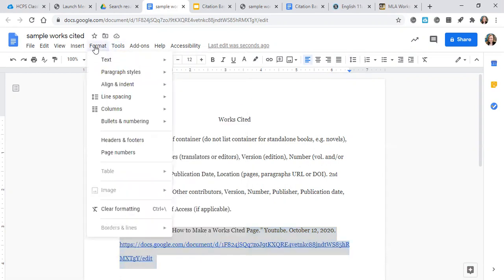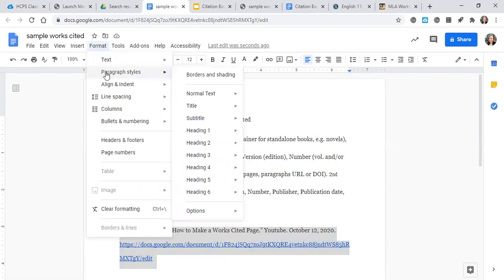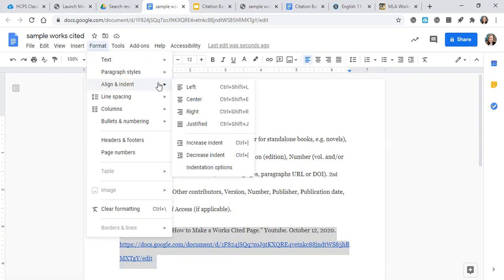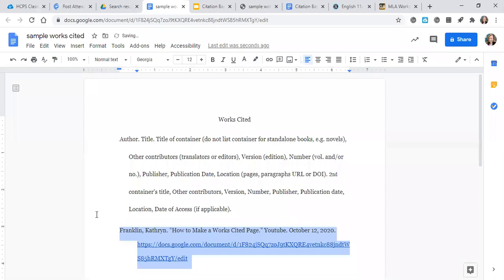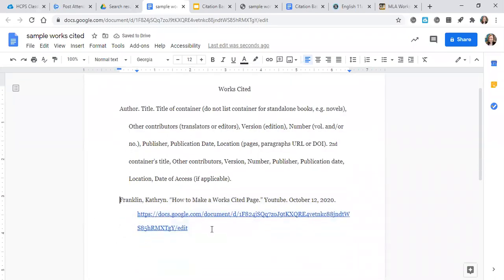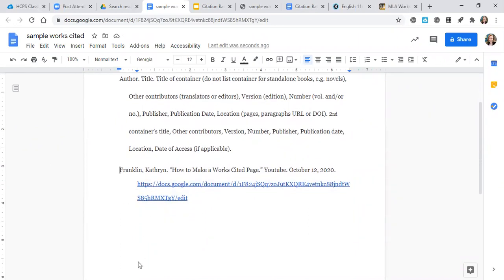And so to do that, you go to Format and Paragraph Styles, or maybe not. That's the one you want, Indentation Options. Then you want a special indent and it's called a hanging indent. Click Apply, and you're all done. It's a perfect citation. So you would do this for all of your other sources and then list them here.